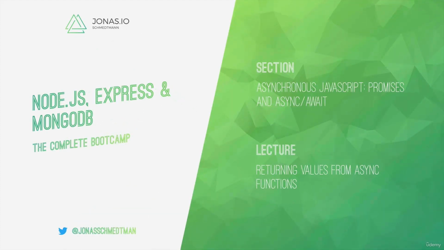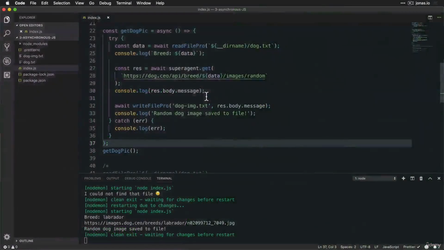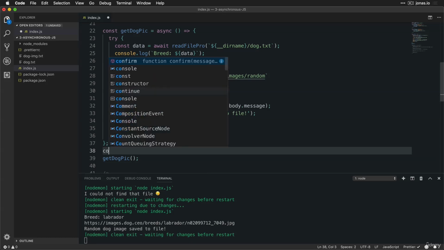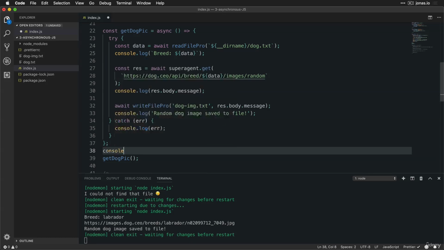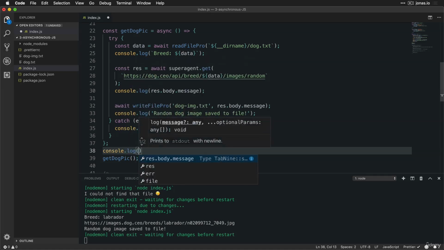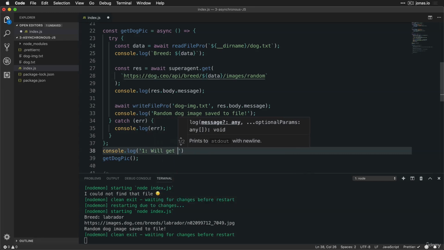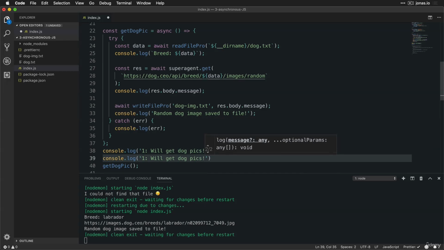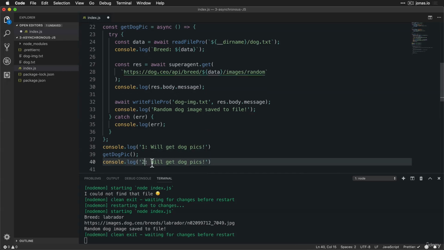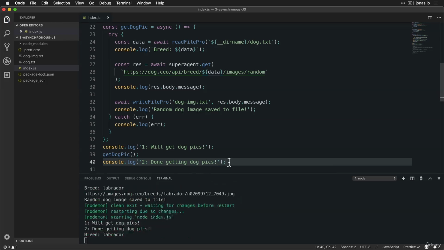So you already learned how to use async await, but there's actually a bit more to learn about how async functions actually work. So let's do that now. And in order to understand a bit better what happens here, let's just try to add some console.logs after and before calling this async function here. Okay, so console.log. So step 1: will get dog pics. Okay, and then number 2, here let's just say: done getting dog pics. Okay, so let's give it a save.